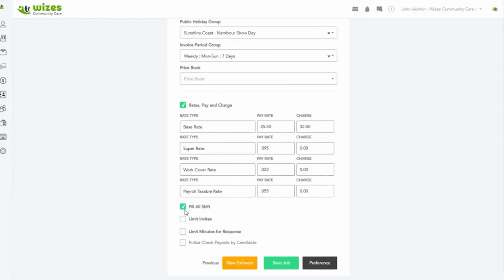We'll leave it like this because we'll talk about that a little bit more. Limit invites, limit minutes for response.